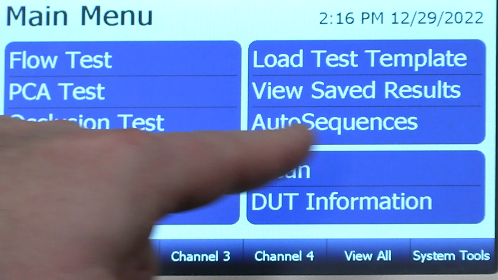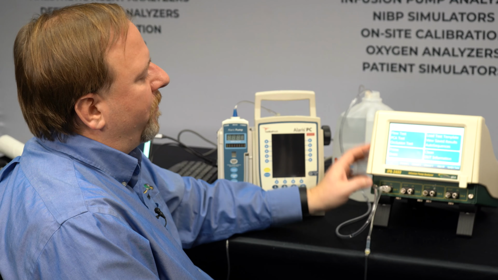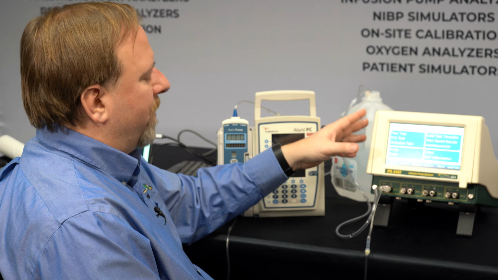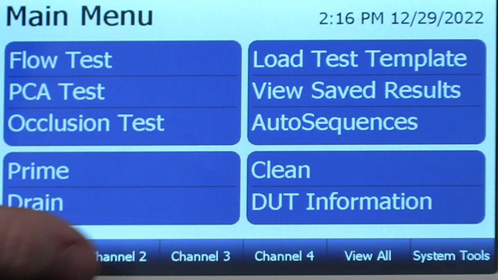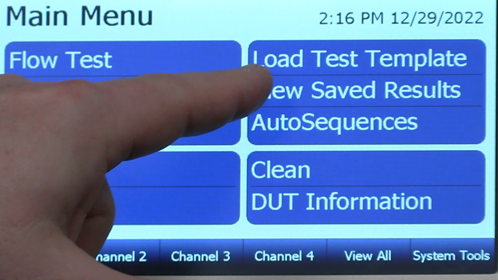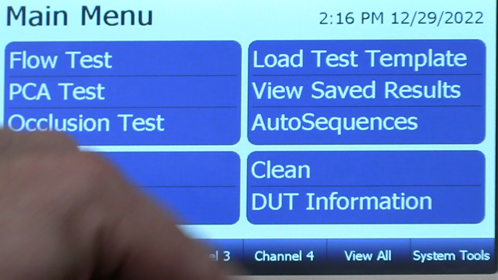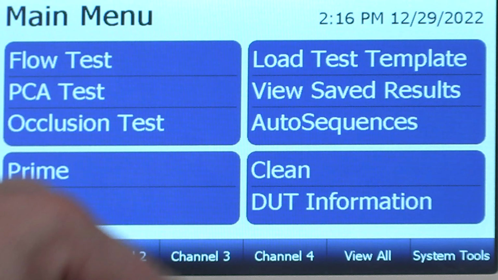This is where we do all of our file operations. We can load saved templates if we want to pre-configure a test to run multiple infusion pumps over and over again. We can save all of our settings and load them here. We can view any saved tests that we have, and we can also load auto sequences or create auto sequences in this window over here.